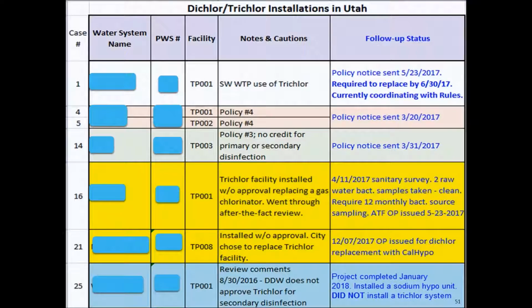Now I'm going to give you a screenshot of this. This is an Excel spreadsheet we used to track the dichlor and trichlor installations in Utah. We have about 26 cases, and these are 6 examples. The first case, it's a surface water treatment plant. They use trichlor for disinfection purposes. We sent them a notice in 2017. We require them to replace the facility, and they are currently working on that.